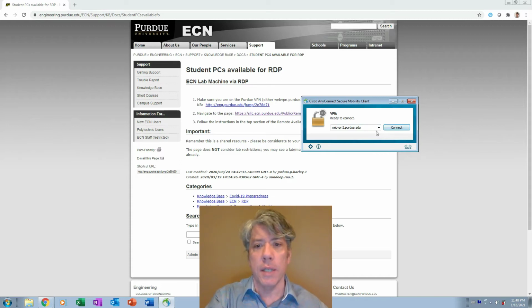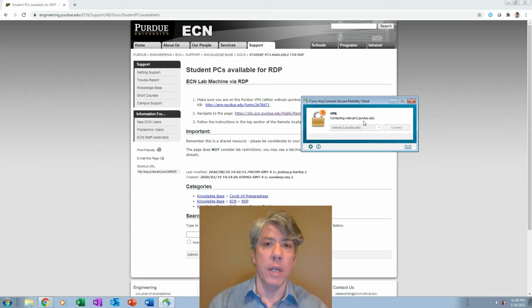So I'm going to tell it that I want to connect, and the address right now is webvpn2.purdue.edu. It's the number 2, not spelled out. So I'm going to hit connect first. It says it's contacting. Now when you log in, you have to log in using a boiler key or Duo. I use boiler keys. I'm not sure how Duo works, but I assume you can do it that way. It's two-factor authentication in any case.